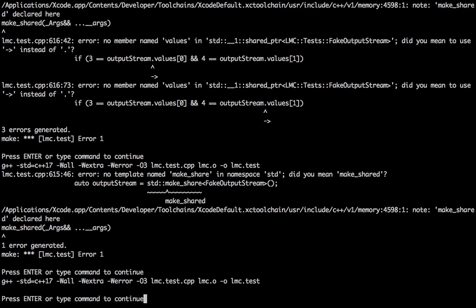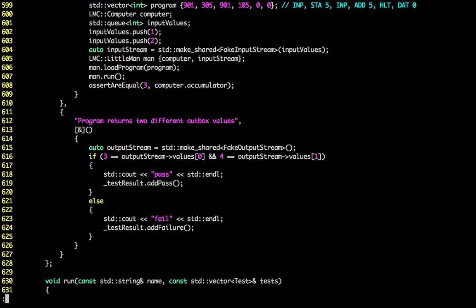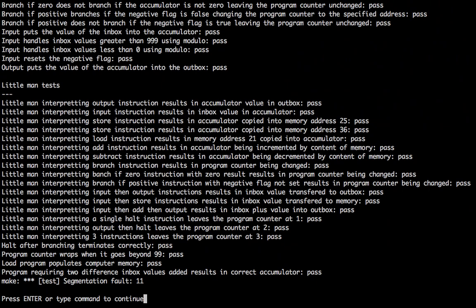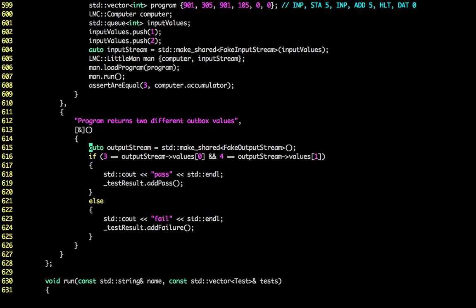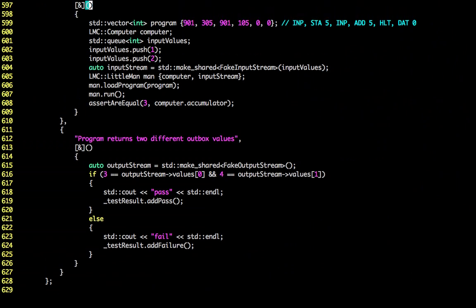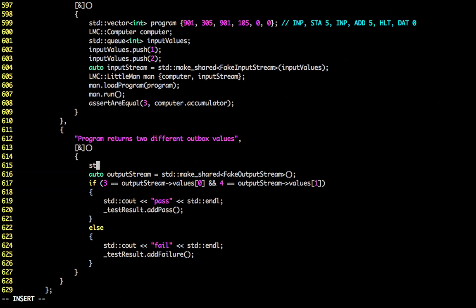That's sounding a little bit more promising. Good. The test, I would imagine, will fail. In fact, it'll fail with a seg fault because we're looking at areas of memory that we haven't initialized, which is fine for the moment. So we've created our fake output stream like so. We then need a little program similar to the one we wrote before that'll put 3 and 4 into the outbox.